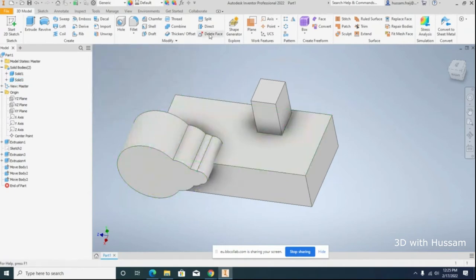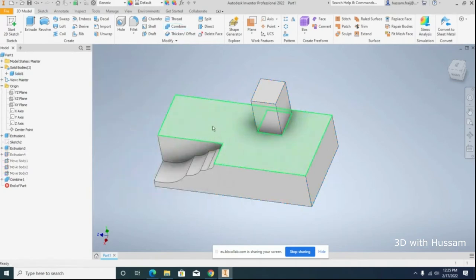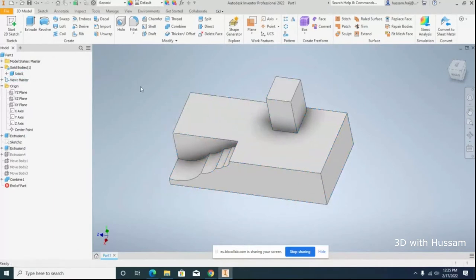Now, I can go to, as an example, combine, and click subtract on this one, and this one. See? Now I return to solid one, only one solid instead of two. So what I'm trying to say is that if you are not sure where to move the body, where to move the object, where's the location, you can create it as a new solid, and later you can combine, make intersect or cut or add.